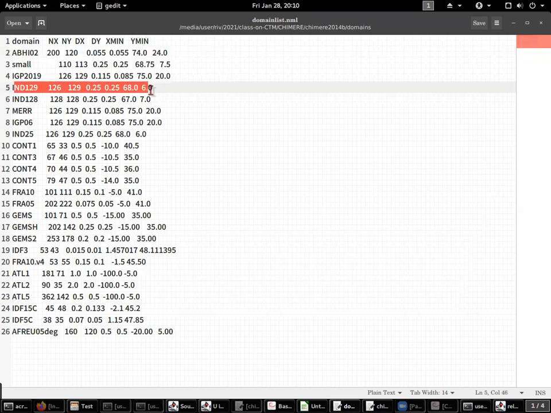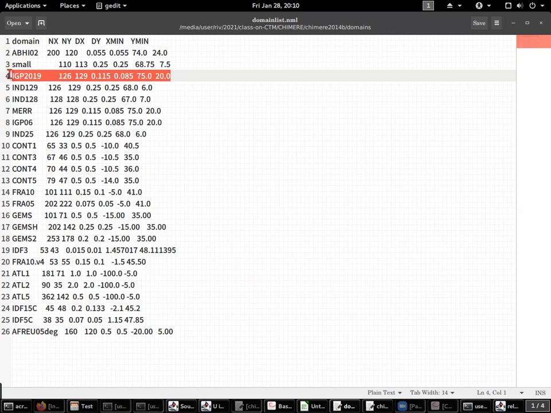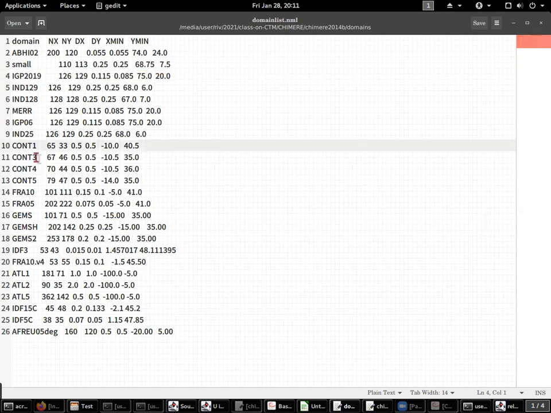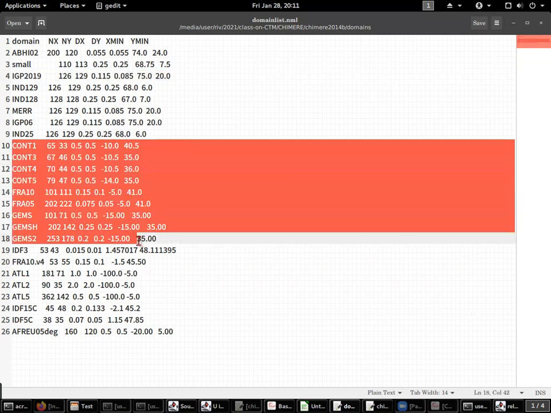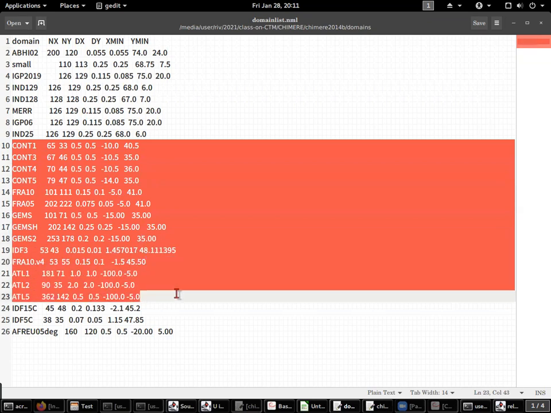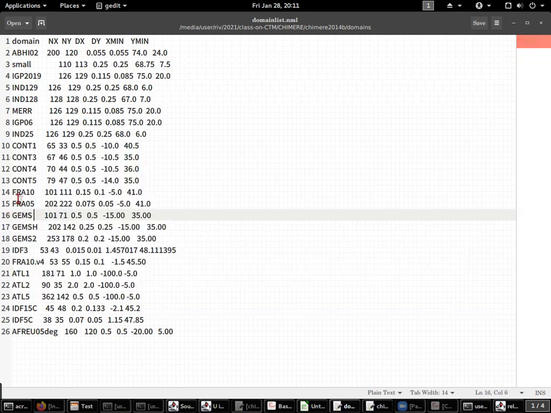You can see our Indian domain is also here. When we do simulation over India, complete India, it is the Indian domain specification. This one is for IGP. These domains are for Europe. You can see the France domain.